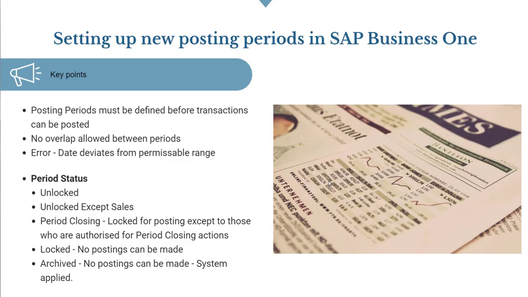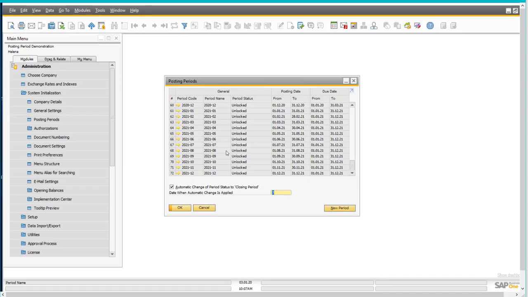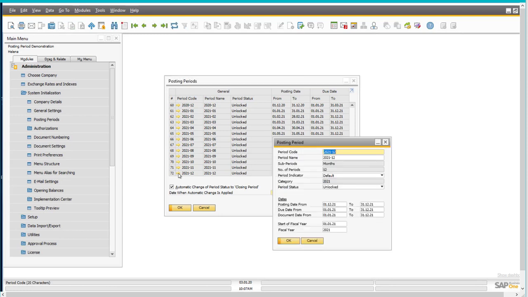So we mentioned here that you can get this error that's called date deviates from permissible range. And this can happen where you're trying to post outside of the due date that has been assigned for these documents. So if we take a look at the 12th period here, we just double click on it. It might be a good idea that the due date on this is set to perhaps the 31st of the 3rd of 21. And the same with the document date, because frequently the periods will overlap.